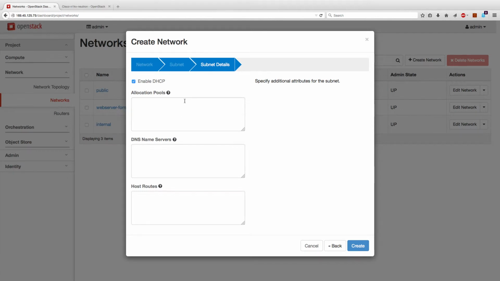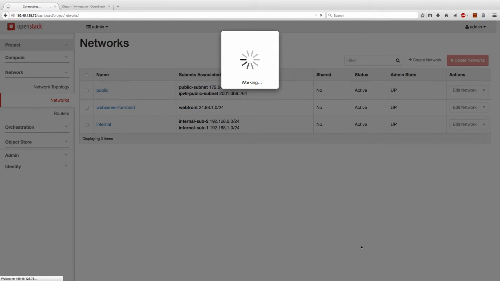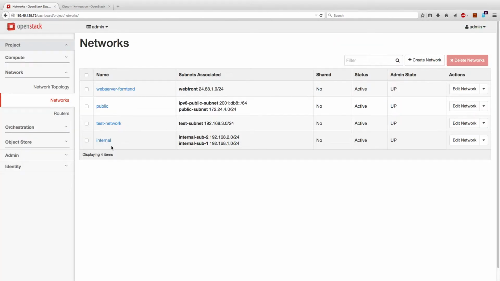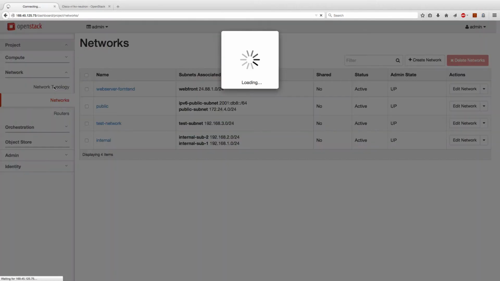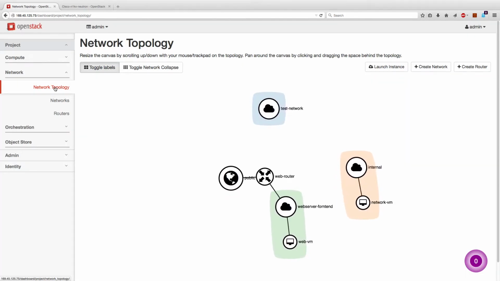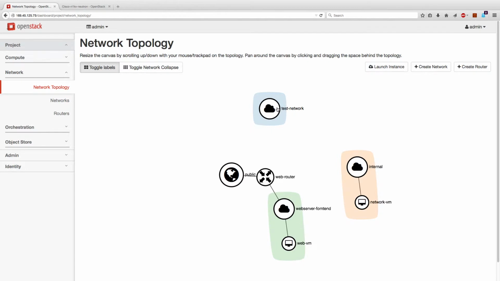Same thing with DNS name servers. We could specify Google's DNS of 8.8.8.8. And we can also announce additional routes to the host. For now, we'll click Create, and my new network has been successfully created. If I go back to Network Topology, I can see my test network has been created and nothing's attached to it. Let's launch a VM and place it on that network.